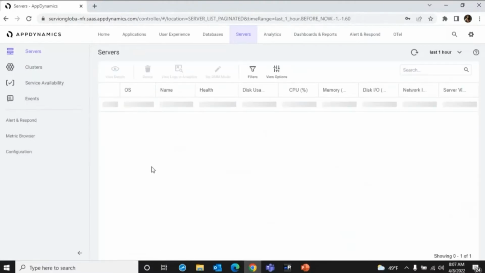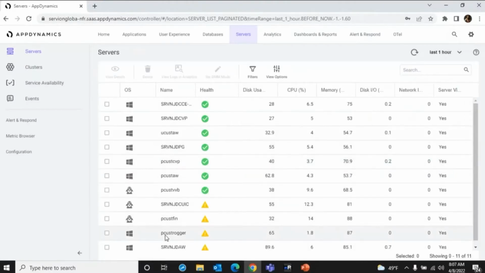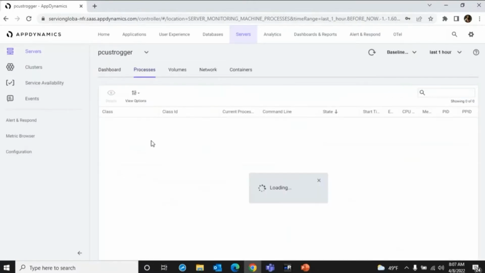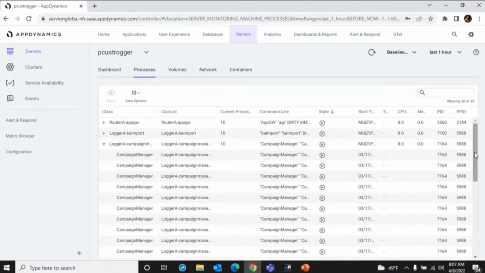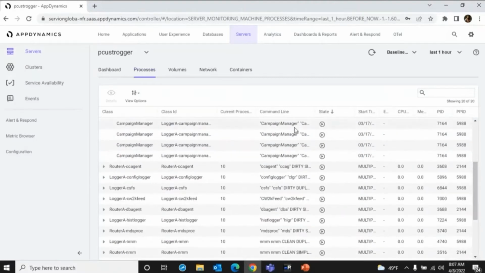Let me take a UCC server example. Let me take the logger for now. You can see the UCC processes as well, the routers, the logger process, etc. That can also be displayed, and it gives you how long each process has been running. If any of these processes is down, you see the state marked in red as X, which means that the process is down, and we can also set alerts and thresholds based on the process.